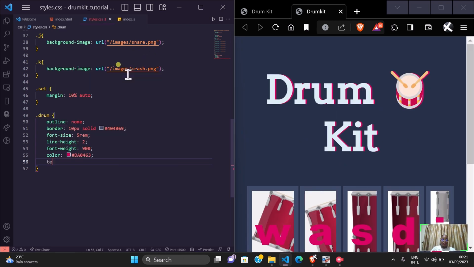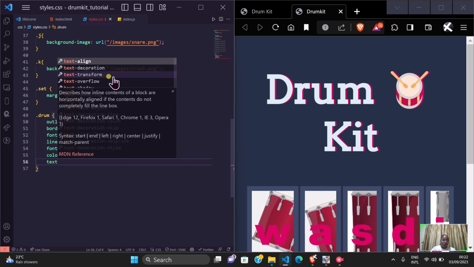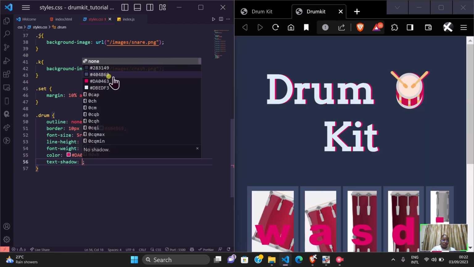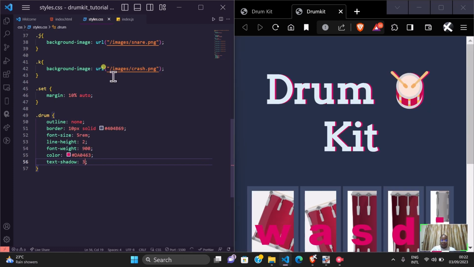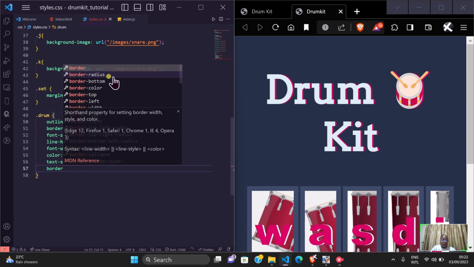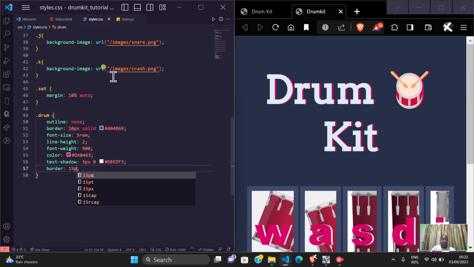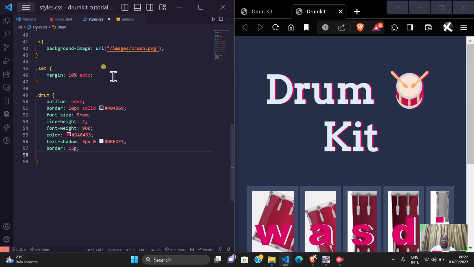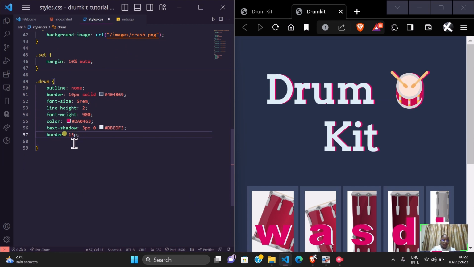Then we'll try and give it a text shadow. Sorry, we'll try and give this a text shadow of 3 pixels, like what we did earlier. 3 pixels on the top and bottom, 0 at the sides, and the white color that we added initially. Then we'll give it a border radius of about 15 pixels.